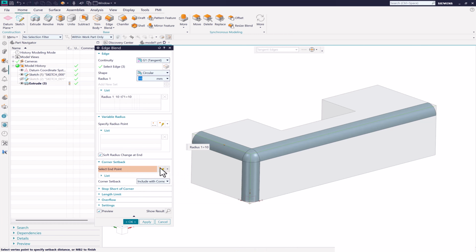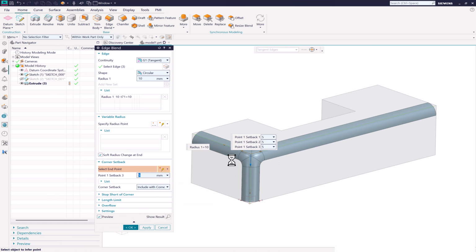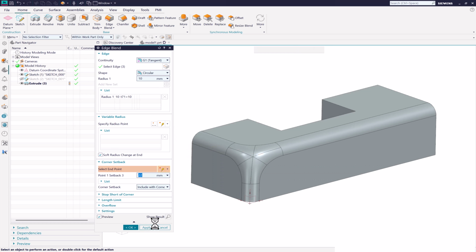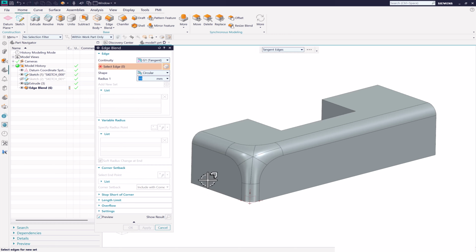So here we'll click on this and we'll click on that center vertex. Now we can define different distances for all three sides. We can manually enter them, or we can move with the arrows. So it's 25. This side 23. We can change the values if we want. Let me make this 20, this 22, and apply. You can see how that corner has been set back.